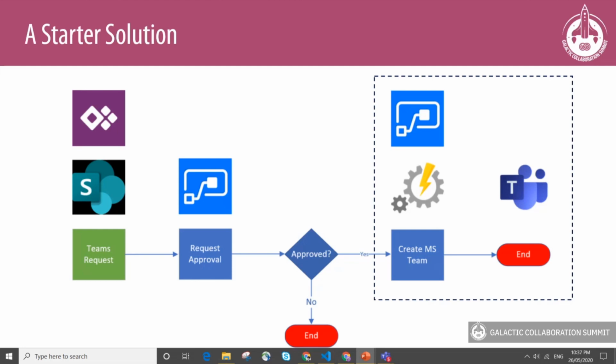We're going to focus on that end piece there, which is the kind of Power Automate, the Azure Automation piece, and the Power Automate that's going to call that, and the actual code that's going to create our team. We're going to focus on that in this presentation.